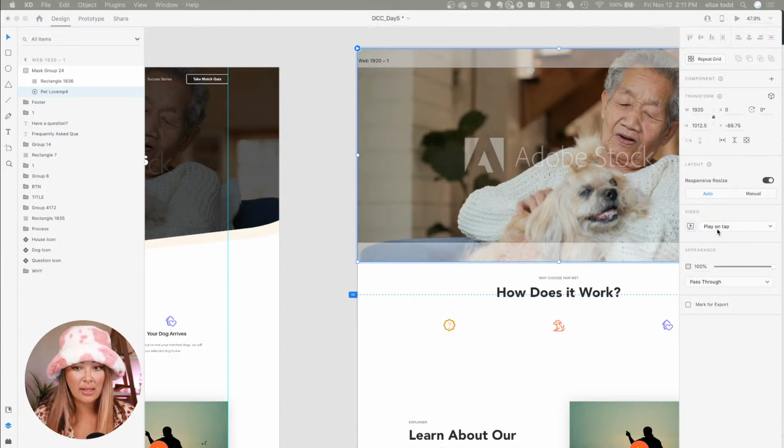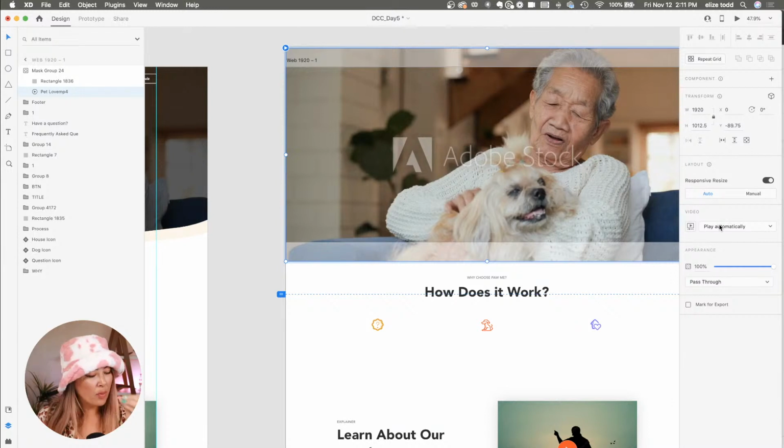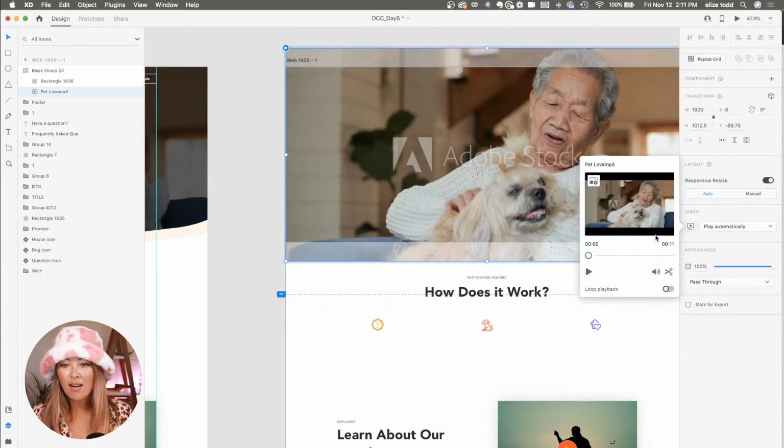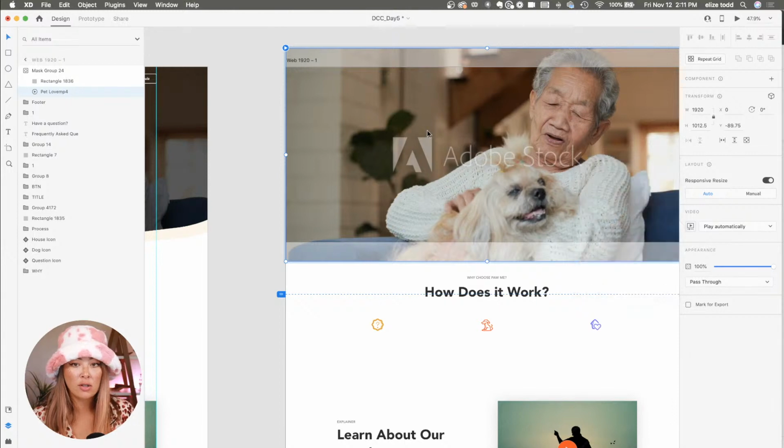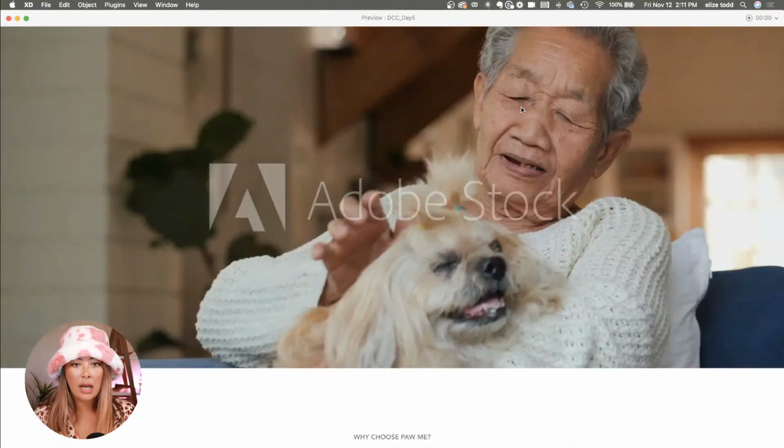Over on the right-hand side, is this going to play when the user taps, or is it going to play automatically? Like I mentioned, I want it to play automatically. I want the user to arrive and be like, oh, so nice to have a dog. And over here, I'm able to make some adjustments. I can trim the video, I can loop the playback, and that is something that I want to turn on. So just loops. Let's see how that looks and play that guy.